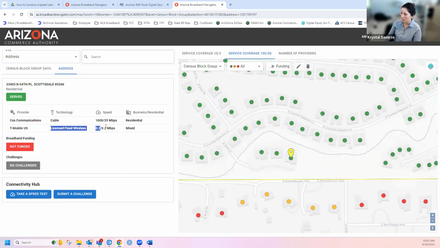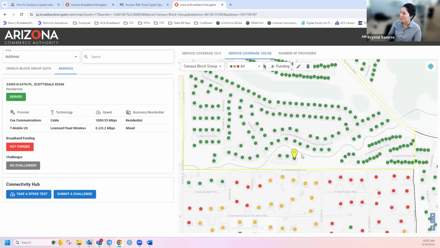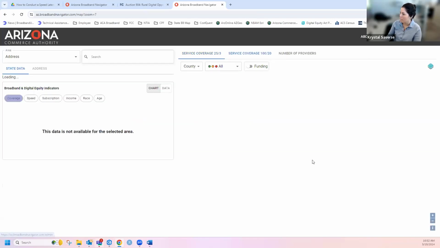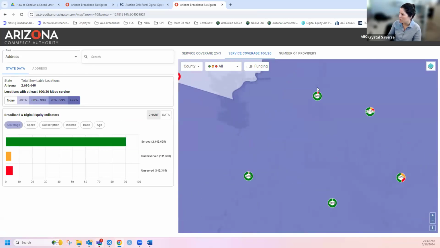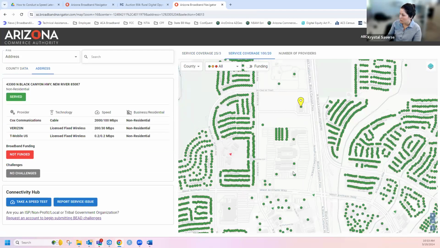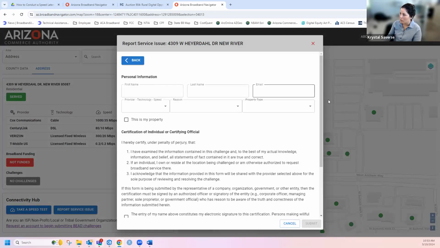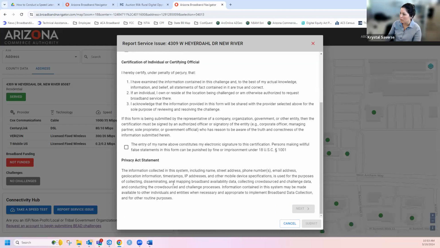If this household inaccurately shows that they get 100 by 20 speeds of licensed fixed wireless service, but they actually don't, here is the evidence that will support it. Let's say you're campaigning to this community and asking them to submit a speed test, and they say, well, I can't because this provider doesn't actually provide service to me. They can submit a broadband service issue. If I sign out, oops, well, I lost that area, but we can just zoom into a different one. Actually, let's make sure it's a residential address. If I report a service issue and say the provider is listed there, but I don't actually get that service, you'll fill out all of this information.